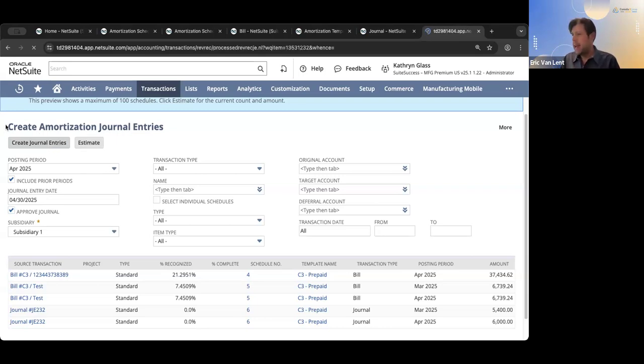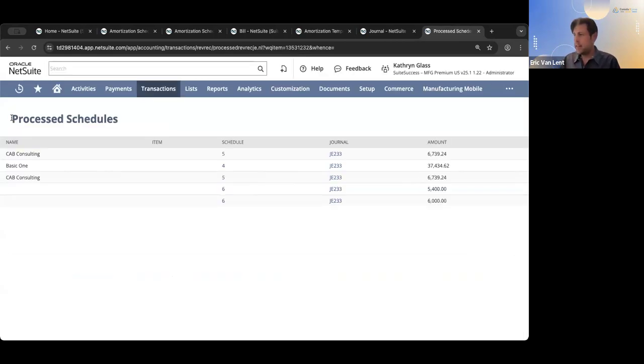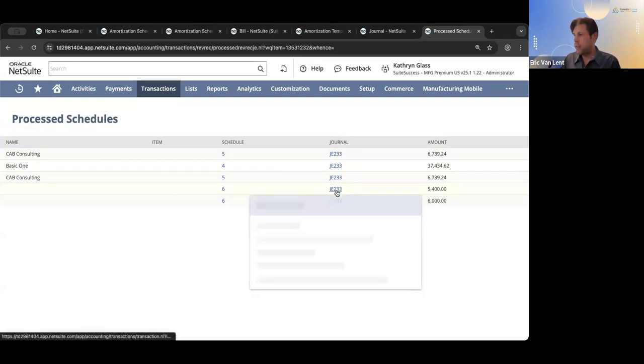Okay, so it's going to run through that process. And then what's nice here is you see all of the transactions that have been associated to it. Remember that journal entry that I created, I didn't put a name toward it, so it's not going to show the name of the vendor, whereas the other transactions that we've created for this demonstration have a vendor in here, for basic one, cab consulting, and so forth. And then you see the journal entry that is being posted to the ledger along with those schedules.